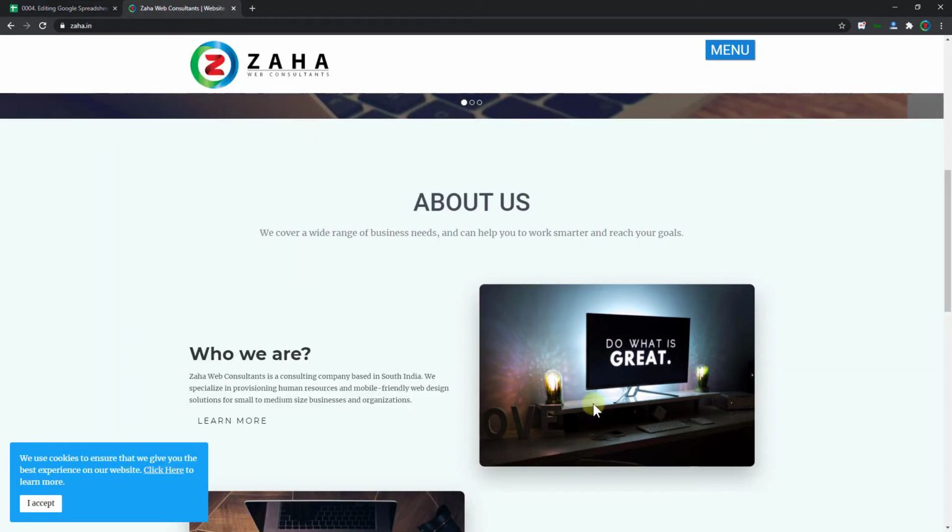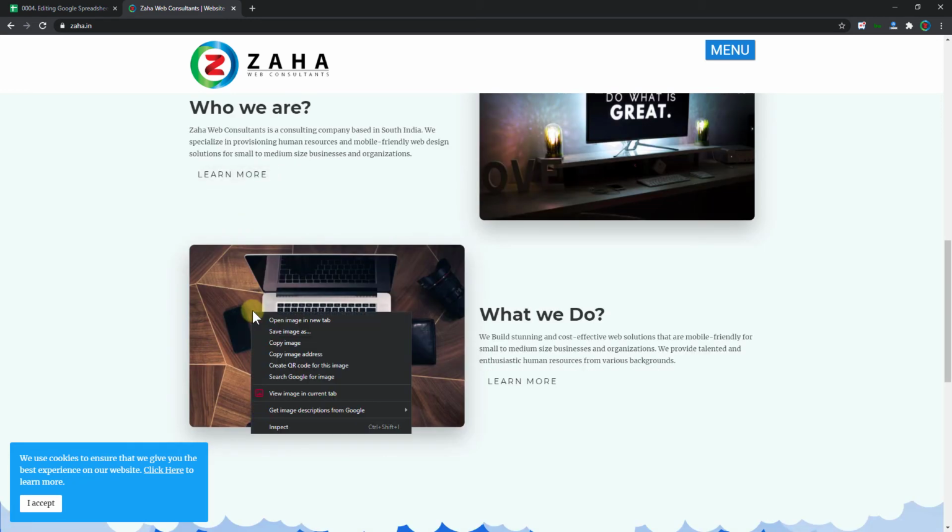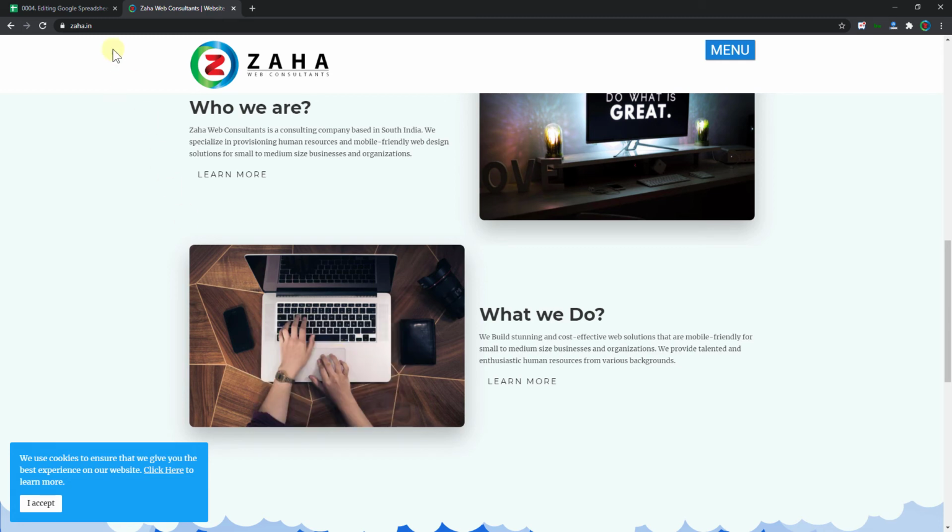Now I will show you how to insert an image using a URL. I'll go to this image. I like this image. I right click. I say copy image address. That will be the link of that image.